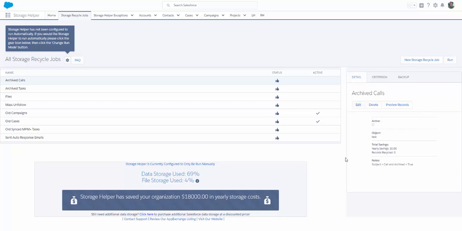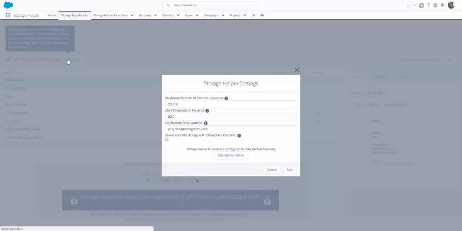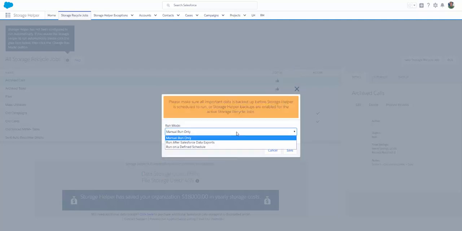If you haven't already done so, you can configure Storage Helper to run automatically by clicking on the gear icon. From here, select Change Run Mode. And you can either select to run after a Salesforce data export or run on a defined schedule.